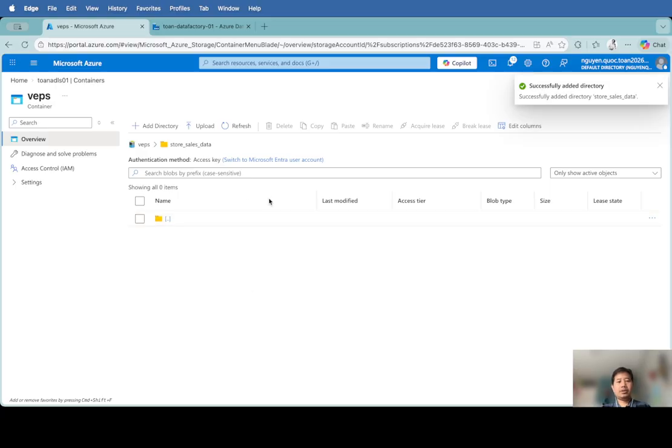So this directory is now empty, and when the transfer is complete, we will see this directory contain all the CSV files which are transferred from the S3 bucket to our storage account.